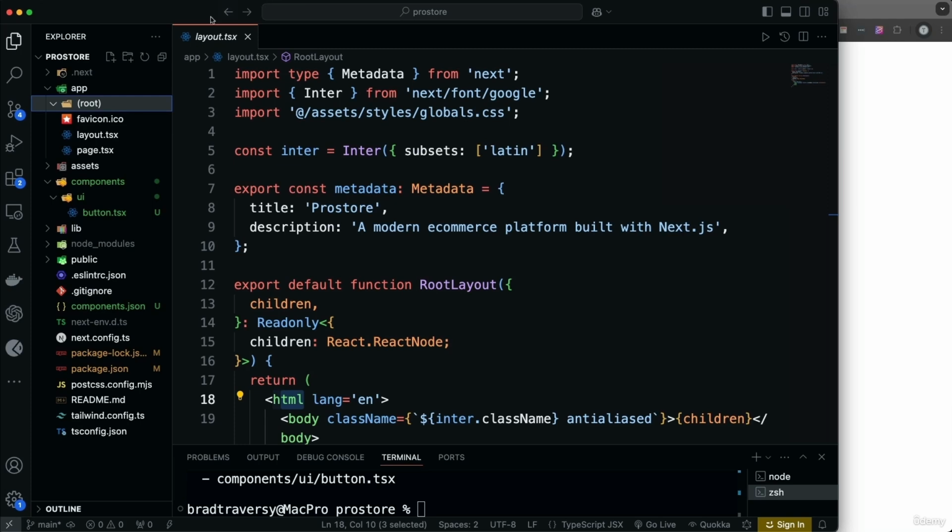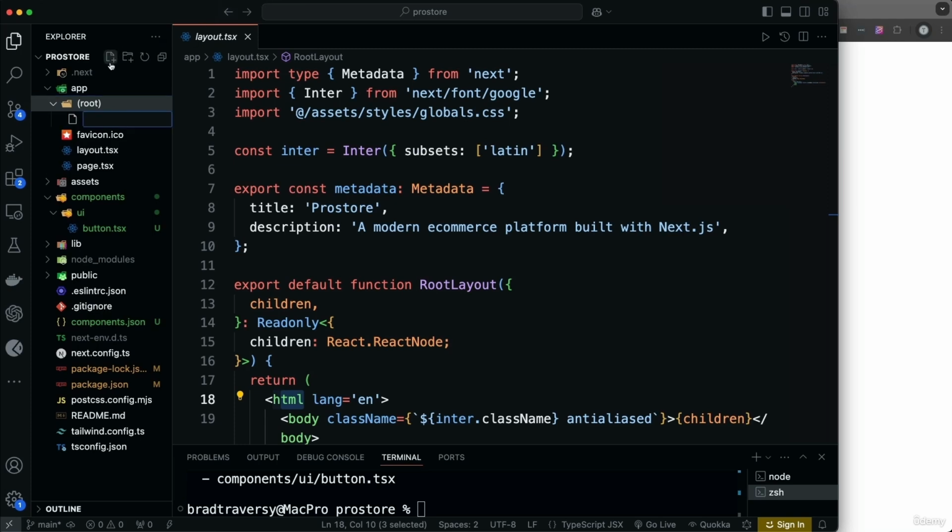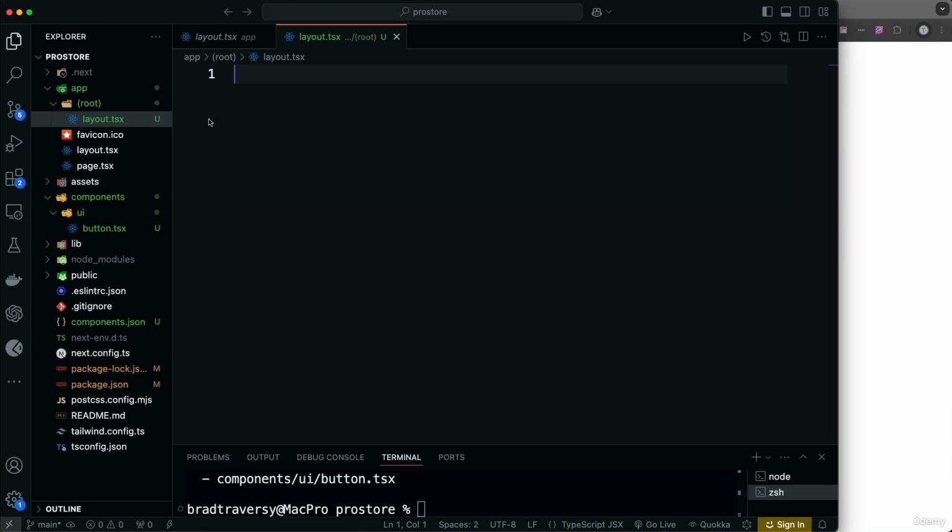All right, so in the root, we can have a separate layout. And that's what I want to do: create a new layout.tsx here, because this is where I want to bring in the header and the footer. I don't want to bring the header and the footer into the main layout down here. I want to bring it into the root layout.